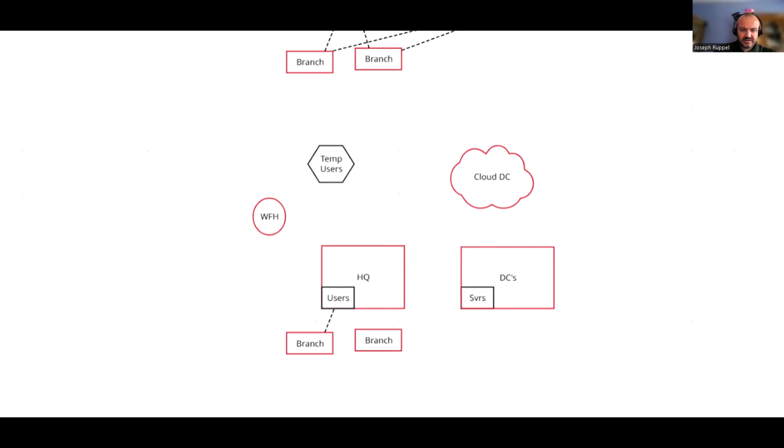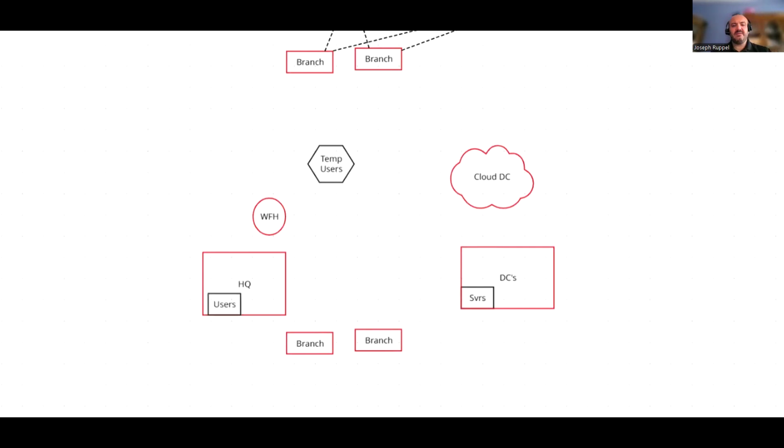Move this one over here, and I'm gonna leave. I guess that's good. Okay, cool. So these guys got to go back in the HQ where they belong.